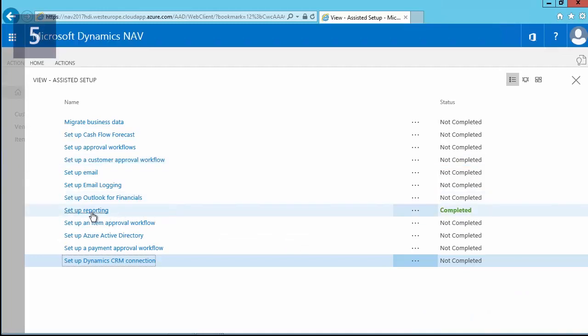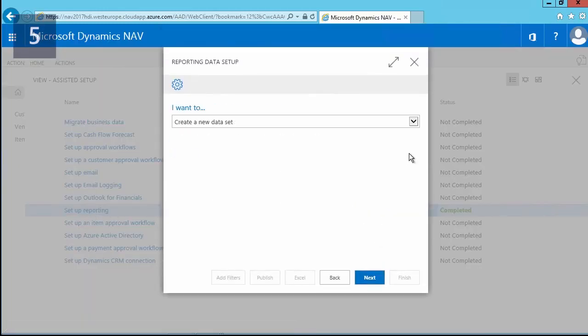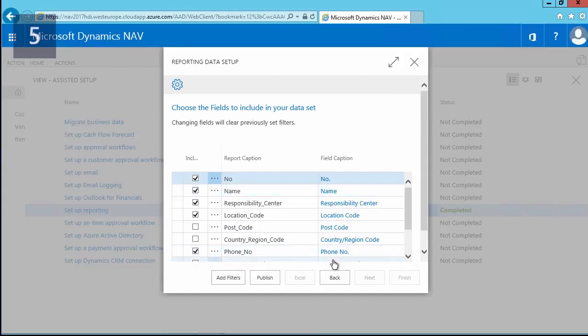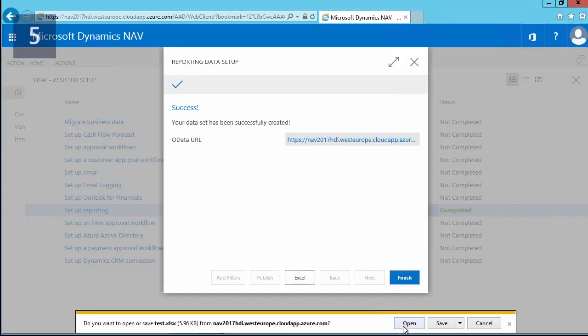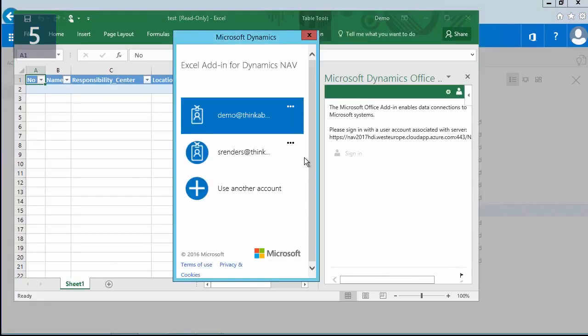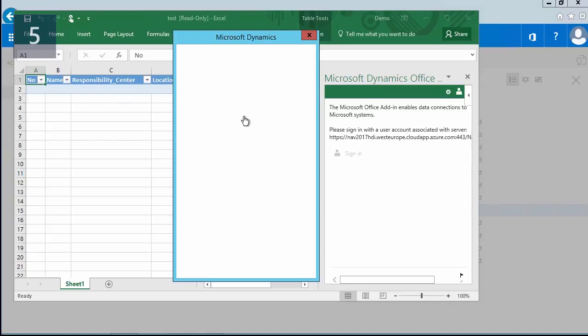Here you can quickly run the setup reporting wizard. Just click on the next button, create a new data set, for example, give it a name, test. We can use a list page in this case. I will just click on next, use the default settings, publish, and then I will launch Excel. This generates the Excel file. The first time you might need to sign into your account, so you can just use your Azure Active Directory account to connect to NAV.